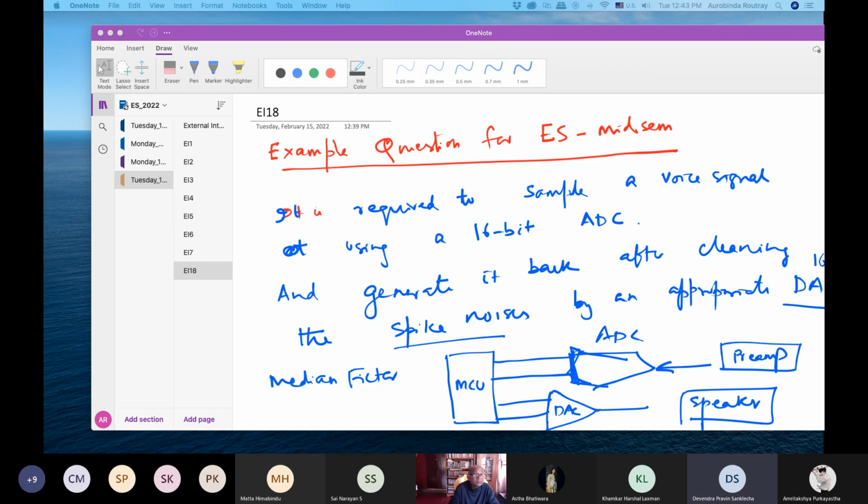Sir, in the microcontroller, do we need to perform that median filter? Median filter, yes, you have to do the median.